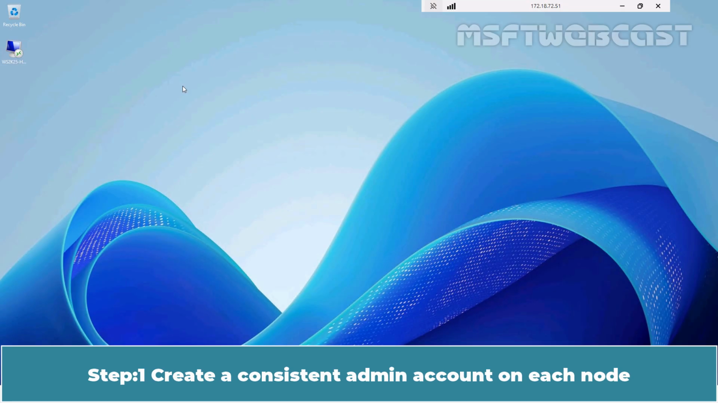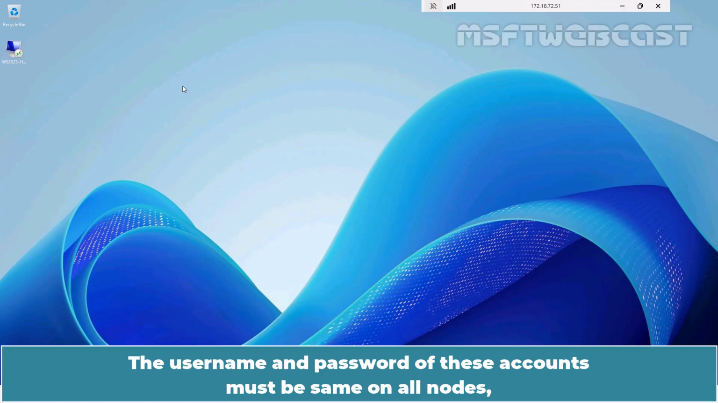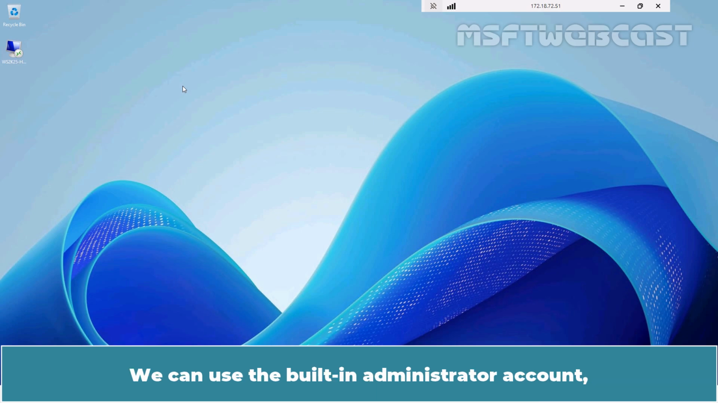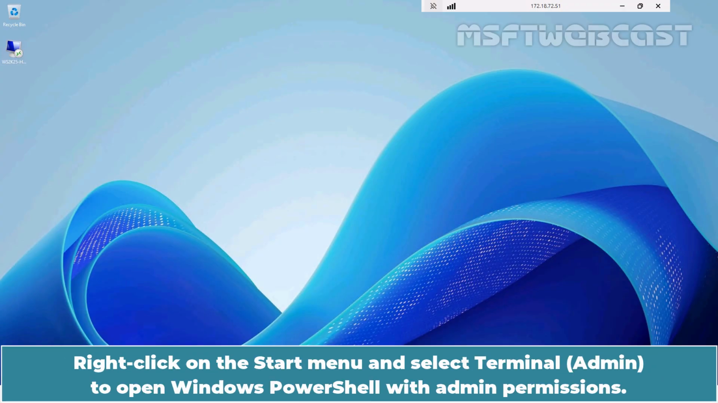Create a consistent admin account on each node. A consistent administrator user account must be created on each node. The username and password of these accounts must be the same on all nodes, and the account must also be added to the local administrators group. We can use the built-in administrator account, but in this video, I have created a new user account Manhar with admin level permissions.